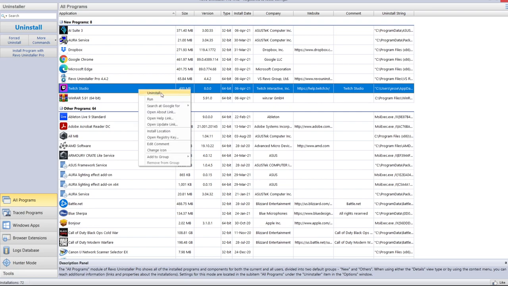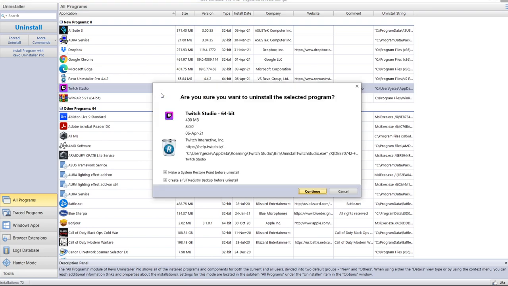So I just right click this. I want to uninstall it. Now, if you don't feel super comfortable, you can make a system restore point before the uninstall so that you can always roll back to it in case the changes do break something. And you can also create a full registry backup as well.